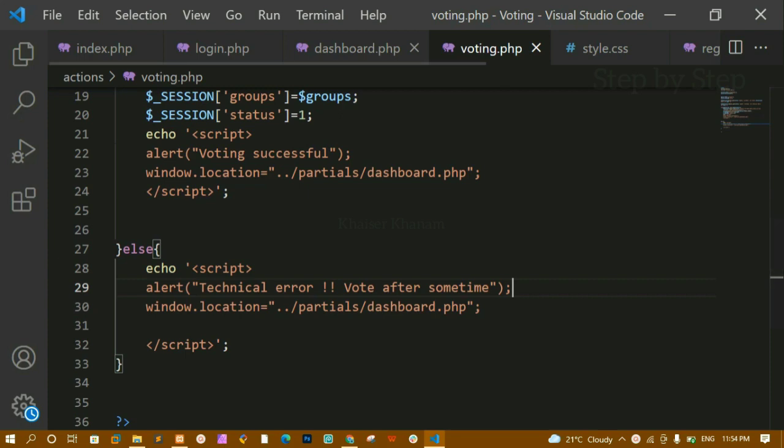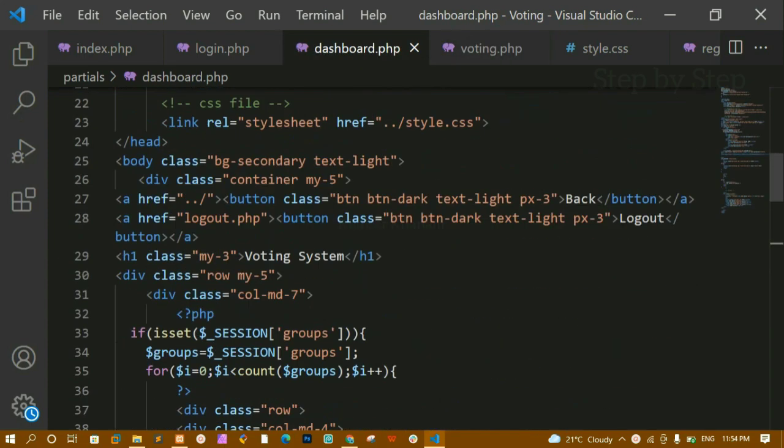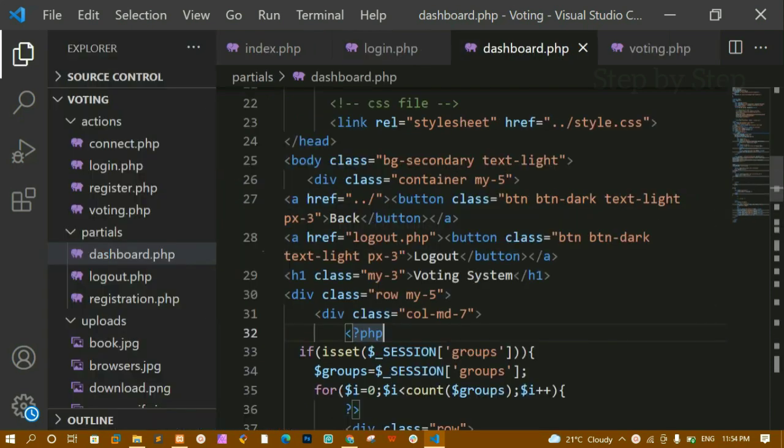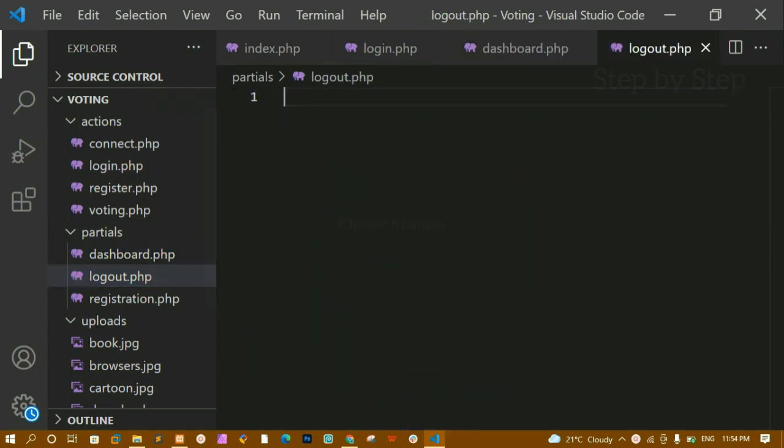Inside dashboard.php I have created 2 buttons, a back button and a logout button. Whenever I click on the back button, I will be redirected to the home page, and whenever I click on the logout button, I will be redirected to logout.php. I have already created this file, logout.php, inside the partials folder.